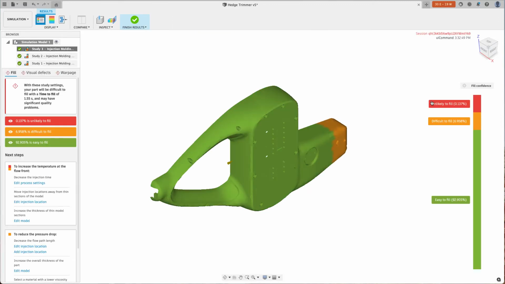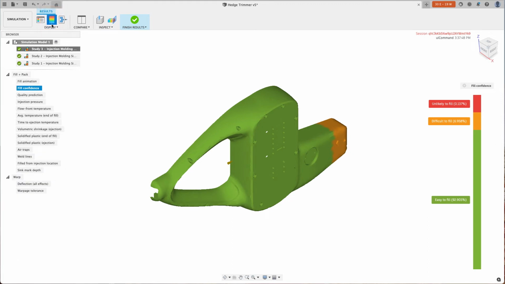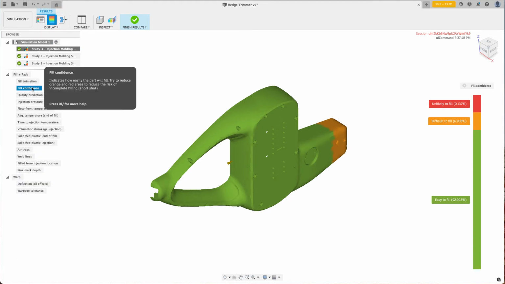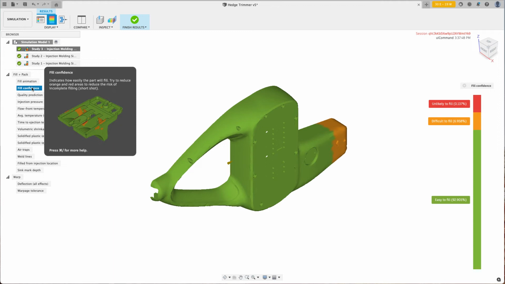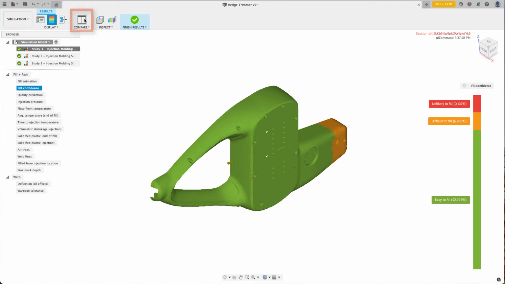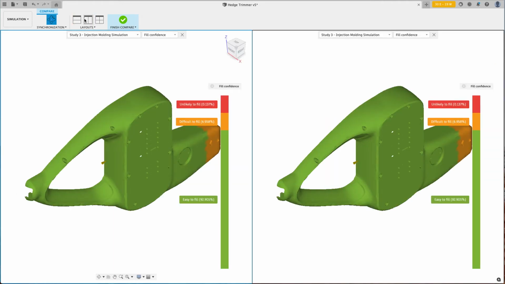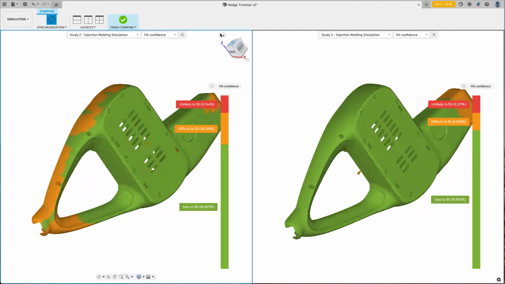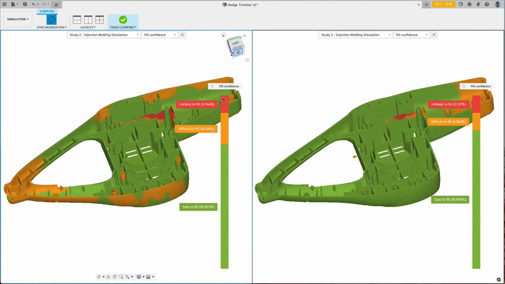The new study setup conditions look like they provide better results, but you can compare the two studies in detail in the results view to confirm. The fill confidence results tells you how likely the part is to fill. Enter compare mode and select the other study for comparison. By default, the model viewpoint is synchronized, so you can zoom, pan, and rotate all models at the same time.